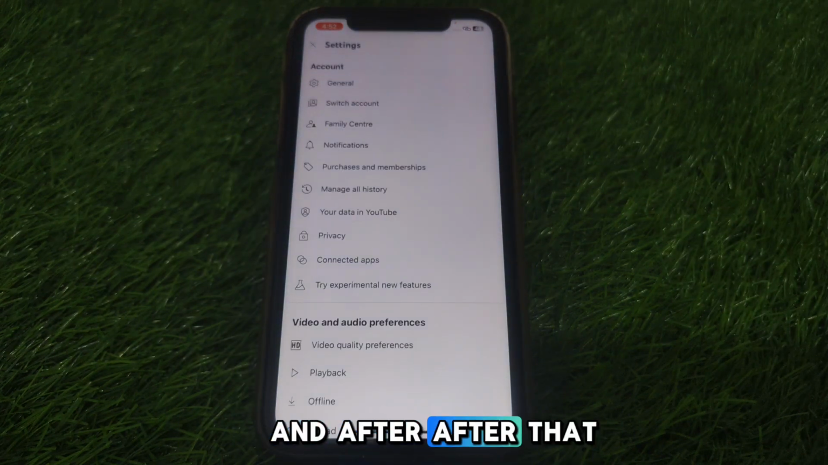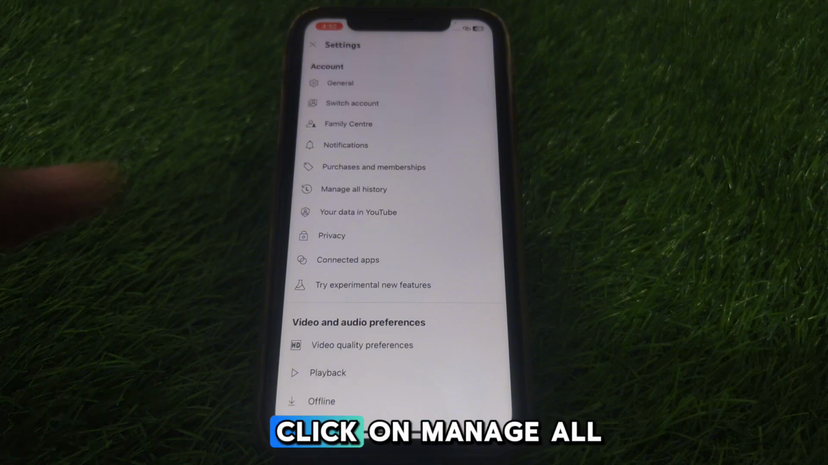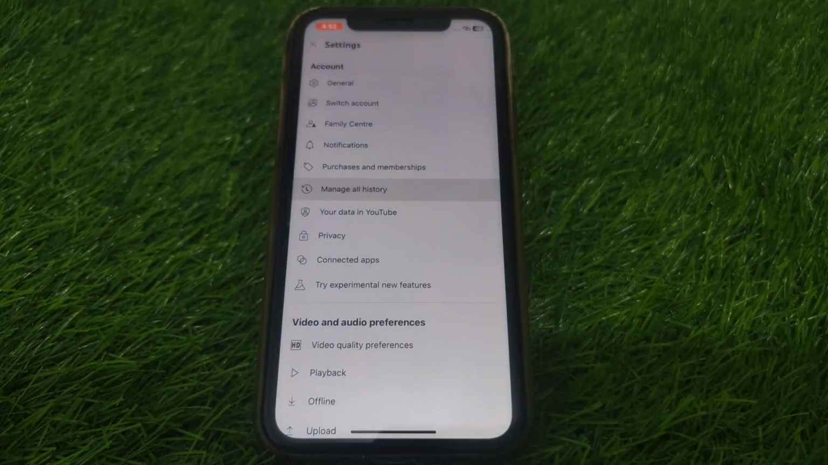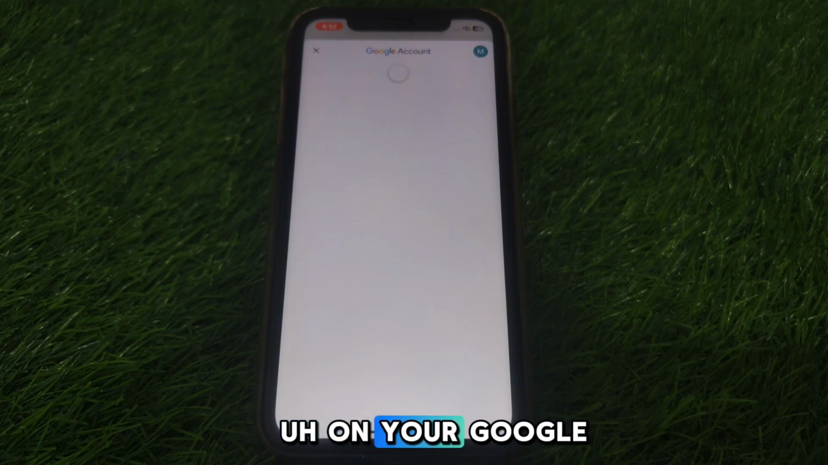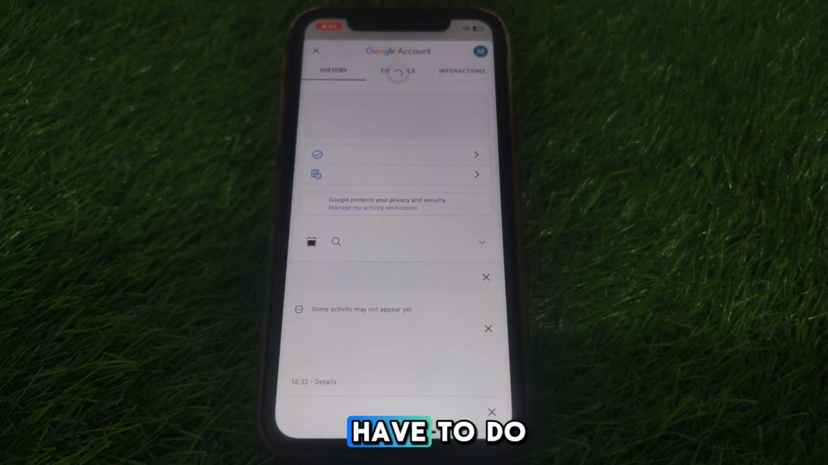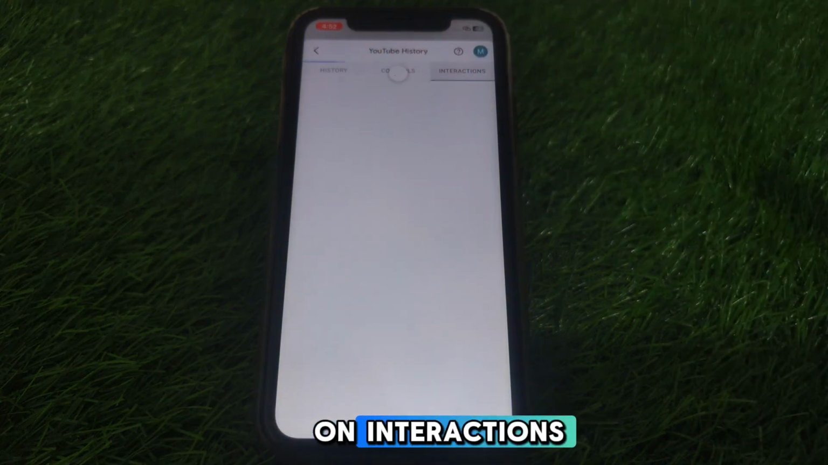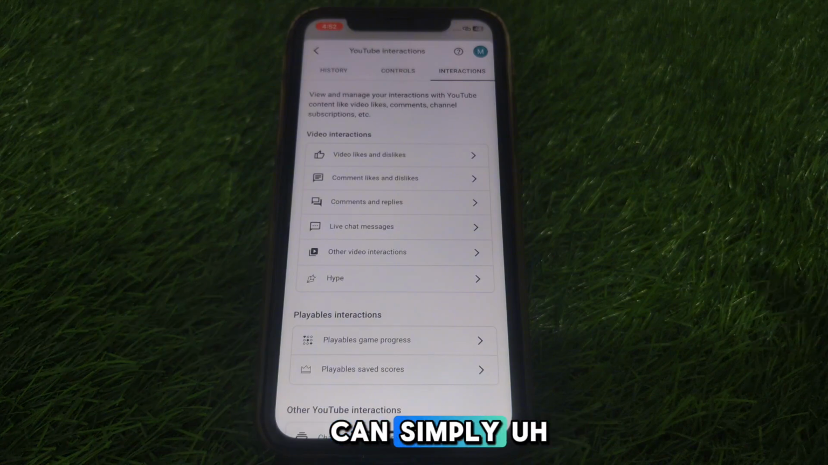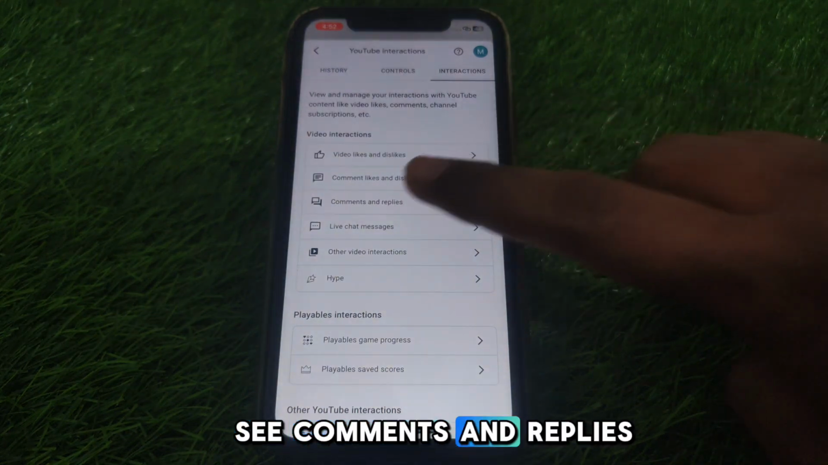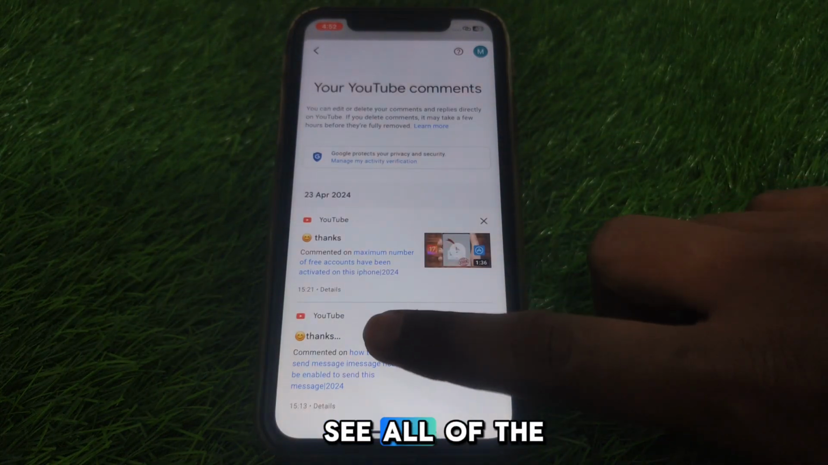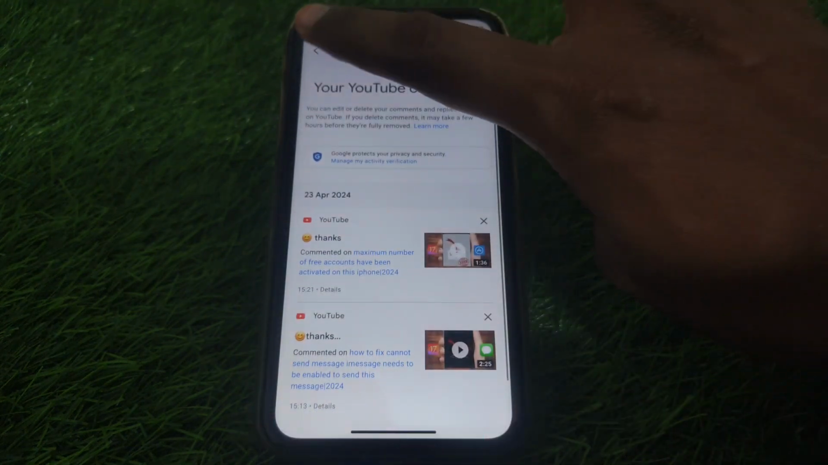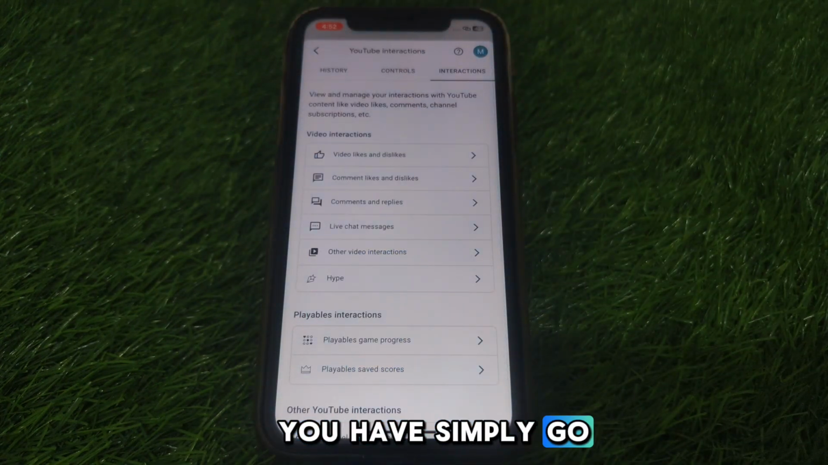After that, click on Manage all history. Here you will find all of the history on your Google account. Here, click on Interactions. After that, you can see Comments and replies. Here you can see all of the comments you have ever made. After that, simply go back.